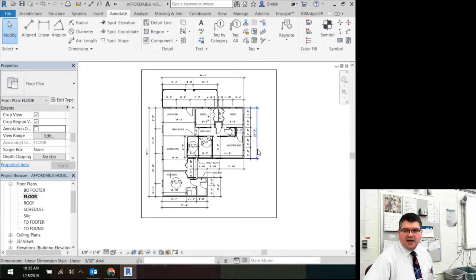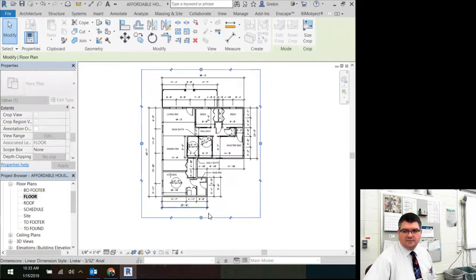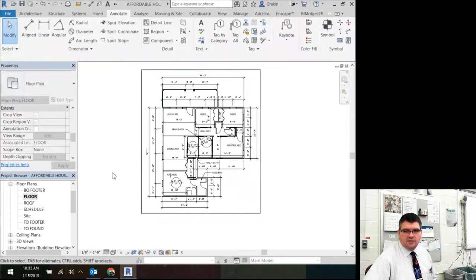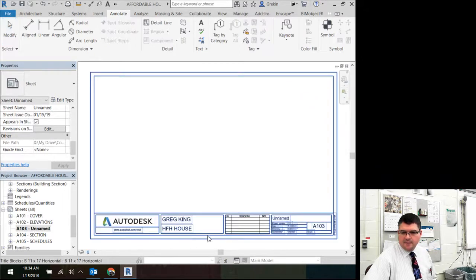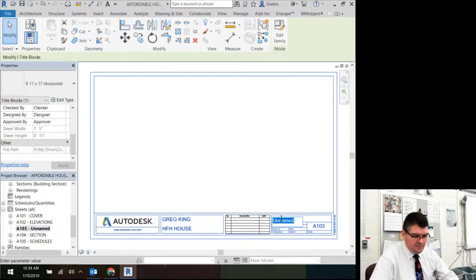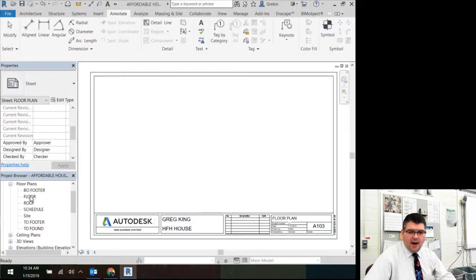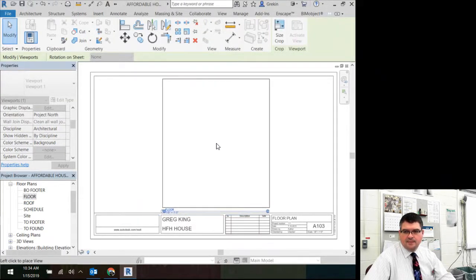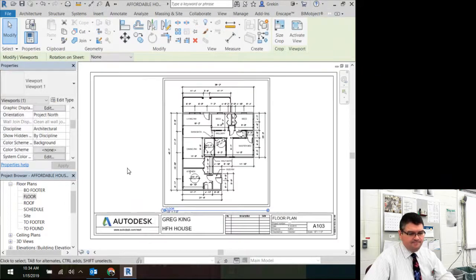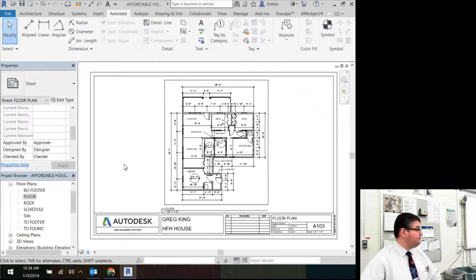So you want this crop to be tight around your house, keeping it close so you're only showing what you need to show. Does that make sense? And do that for every view that you're going to use. Then when I go to my sheet for A103, that's unnamed, I'm going to call it floor plan. I'm going to scroll up over here. I'm going to grab floor plan, and I'm going to drop it. And notice I get this nice tight little box, and I click. And there's my floor plan. Looks good.